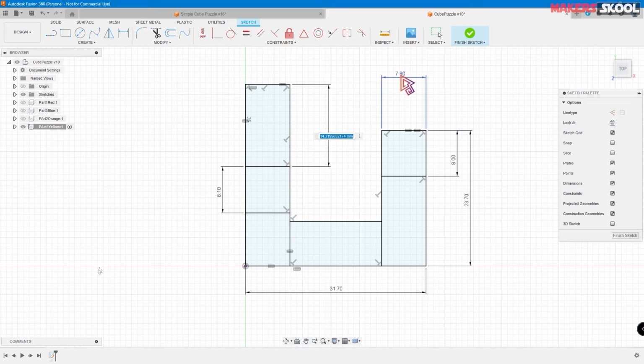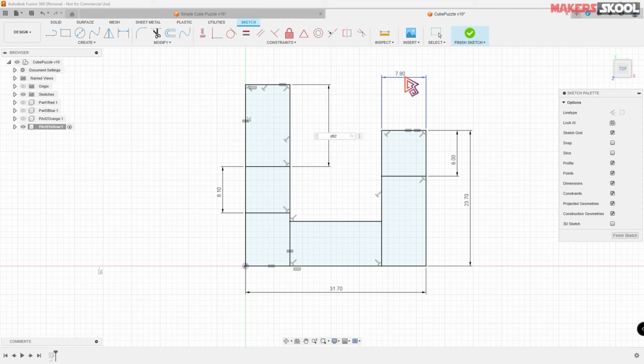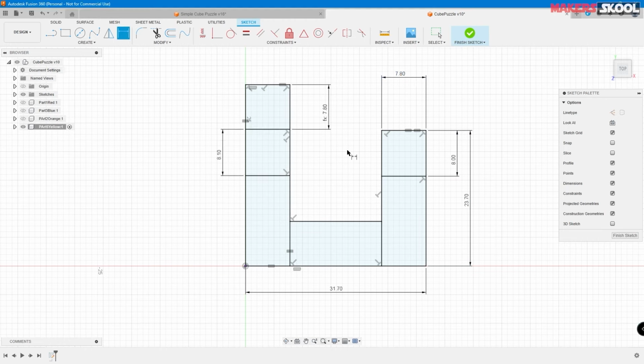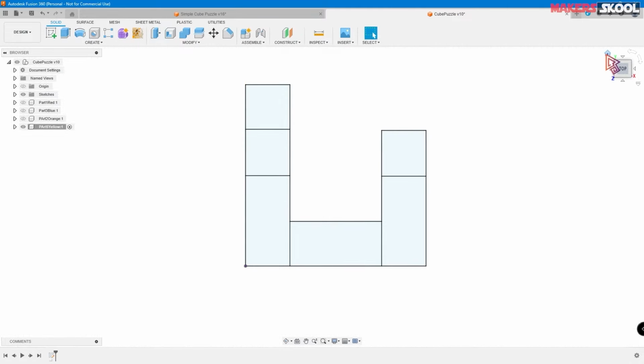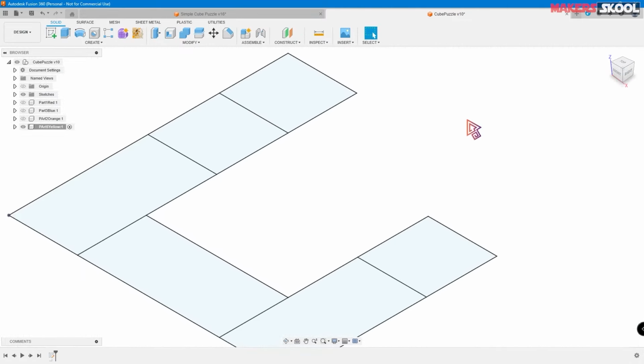If you click on 7.8, you can see it has dimensioned this, and when you hit enter, you can see that it has become 7.8. Meaning if you change this length, it will automatically change this length. Meaning this and this length are now related, or you can say equal. Now you can see that the sketch has fully turned black, meaning it has become fully constrained. So now we can click on finish sketch, then click on the home view.